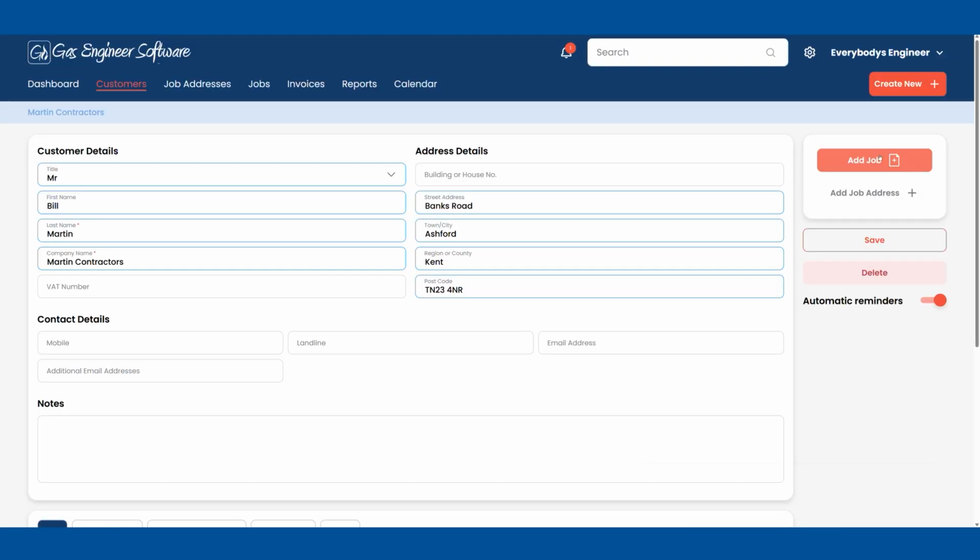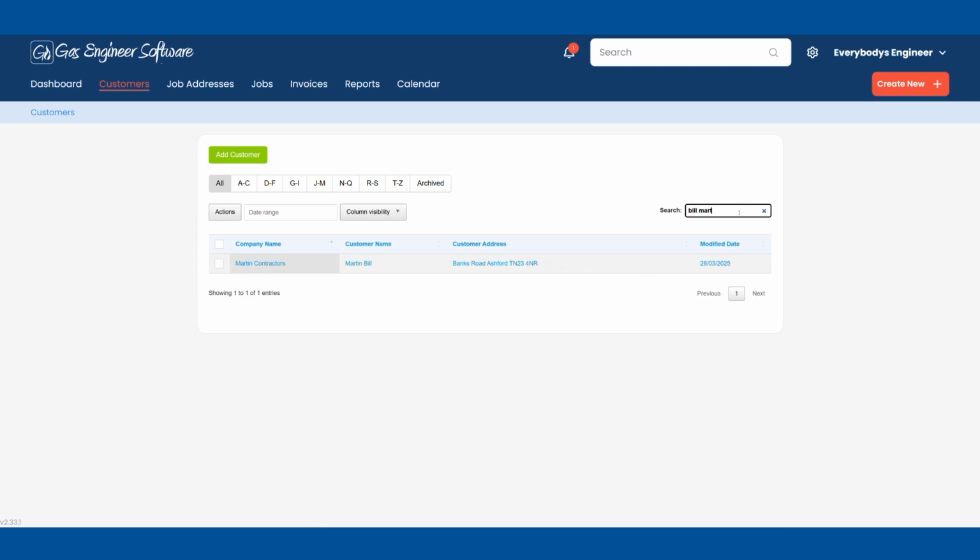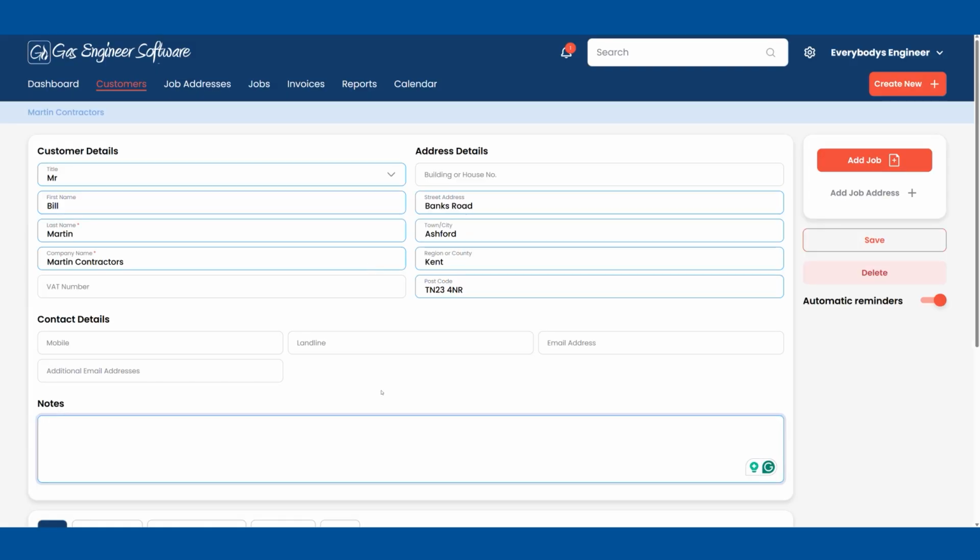If you want to edit a customer's details, maybe they've changed their address or email, you don't have to create a brand new contact for them. Simply head to the Customers tab, search for the customer, and click on their contact. Edit what needs to be updated and remember to click Save.